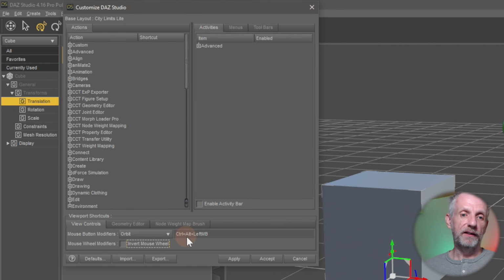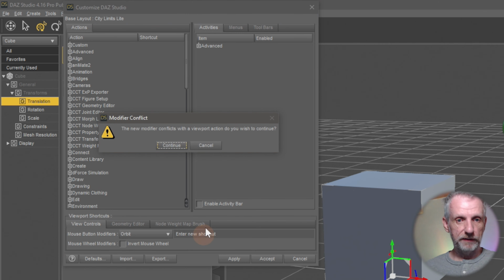So if I wanted to have Alt left mouse button instead of Control Alt left mouse button, I would double click into this field here until it says enter new shortcut. And then I'd say Alt left click, and then it knows it's Alt left mouse button now. If I apply and accept now, then that's going to be locked in.